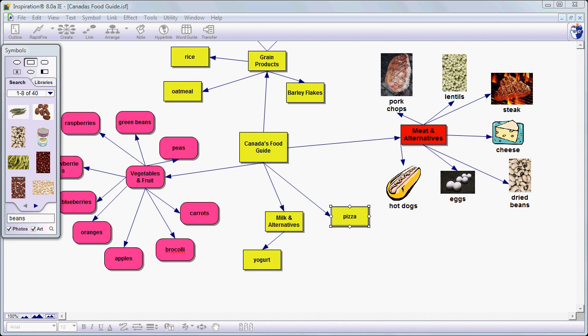Welcome back. This is the fifth in a series of tutorials on Inspiration 8, the concept mapping software. In this tutorial, we're going to take a more advanced look at links and connectors and see some of the options that we have with those.